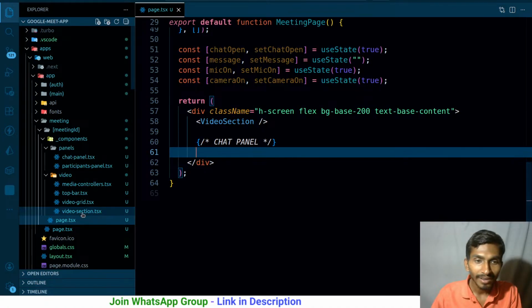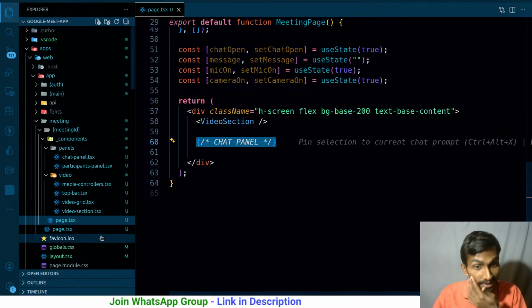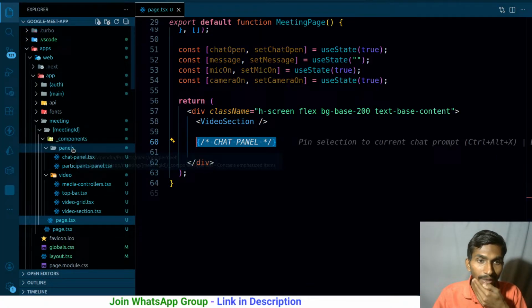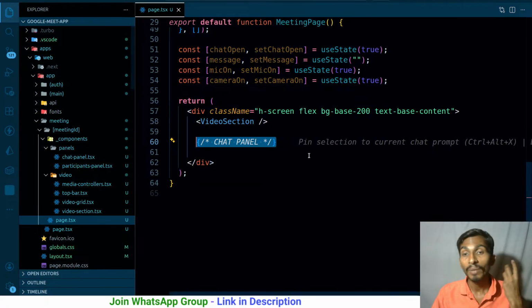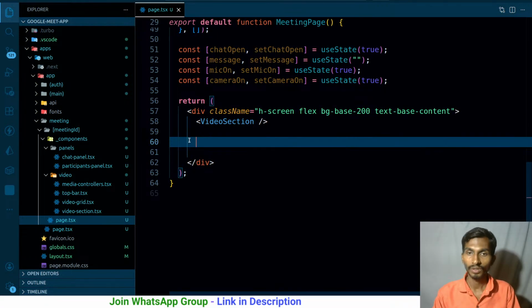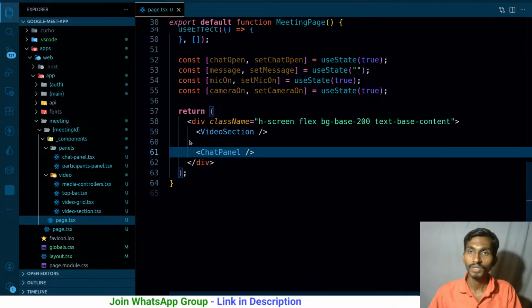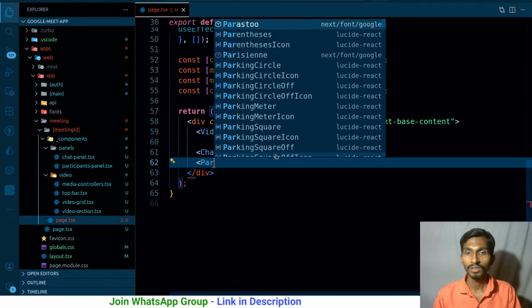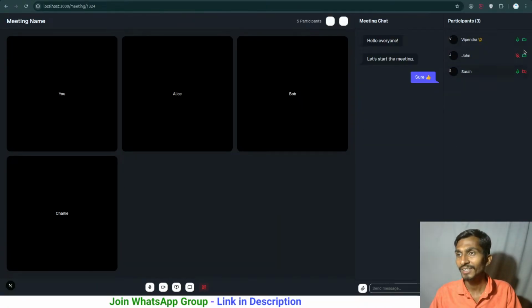Amazing job. Earlier chat panel was here, and ultimately I need to have my panels. So this is my panel section, and inside that panel section I have these two things. I have chat panel and I have this, but they are gonna be rendered conditionally. So what will I do? Okay, let the chat panel be here, and let's see whether I do see that. I do see the chat panel. Then participants panel, just like this.